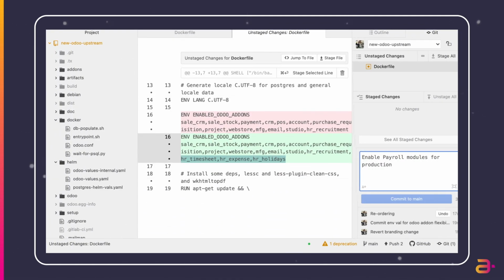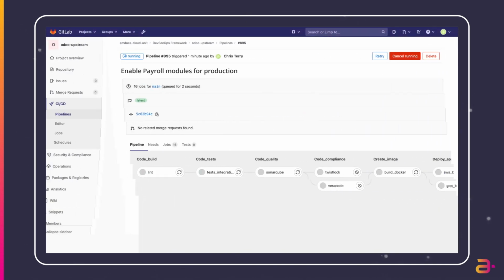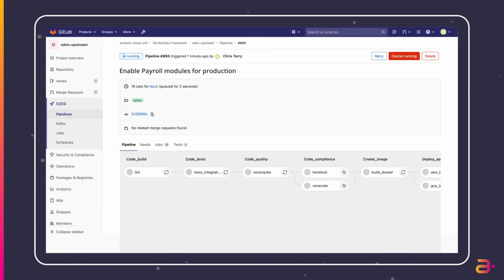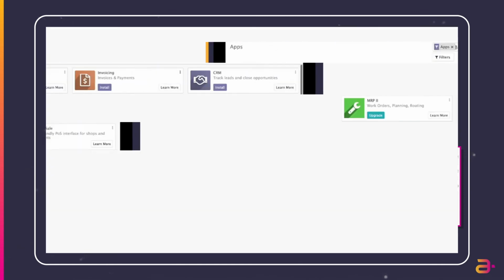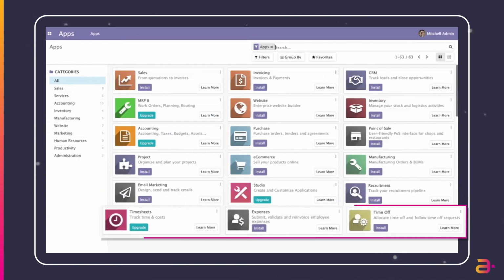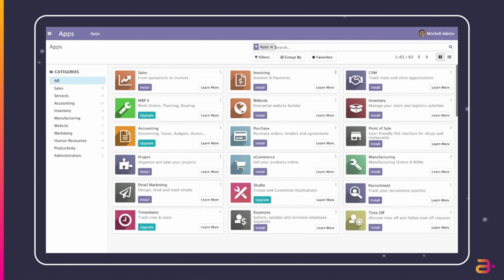Behind the scenes, the engineers are uploading the final enablement. Just like any other change, the code is saved, committed, and pushed up to GitLab, where the deployment pipeline is triggered to run automatically. You can see here that the 3 payroll modules have been added to the telco app in just a few minutes.